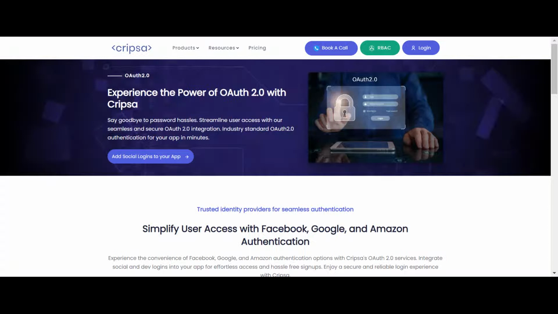Welcome back. In the previous video, we saw how Cripsa's SSO and OIDC framework work. Now, in this video, I will take you through demystifying OAuth 2.0, in which we will see how secure access is simplified. So, welcome to this 2 minutes video of OAuth 2.0. We will explain what it is and why it is essential for secure access.